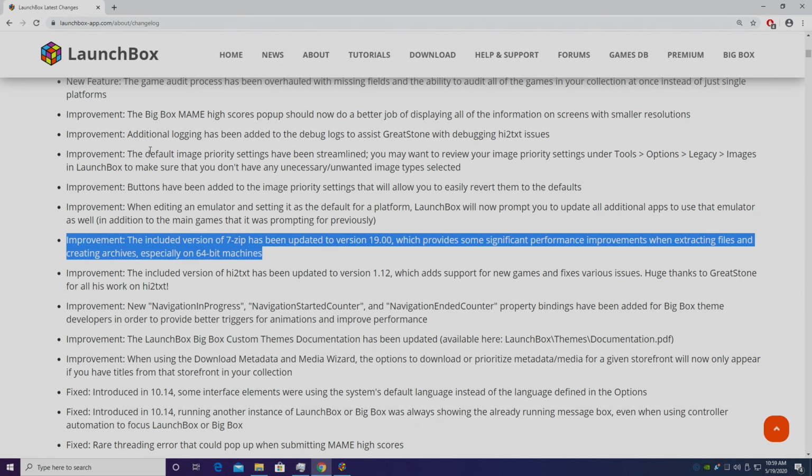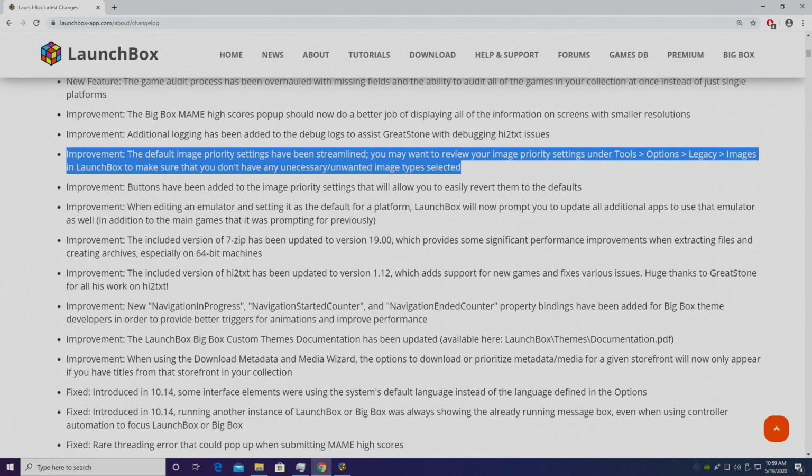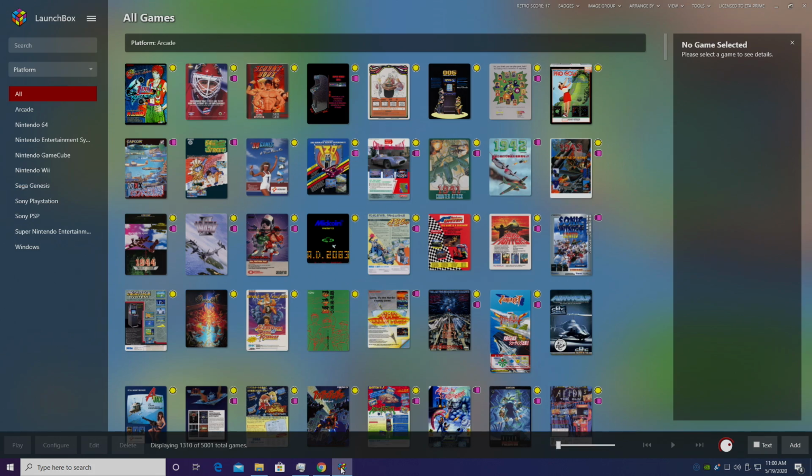And one more here before we move on to the new features. The default image priority settings have been streamlined, so you might actually want to go into your settings, and I'll show you how to do that in a second, just to make sure you don't have any unwanted or unnecessary image types selected. And we can do that directly from within LaunchBox.